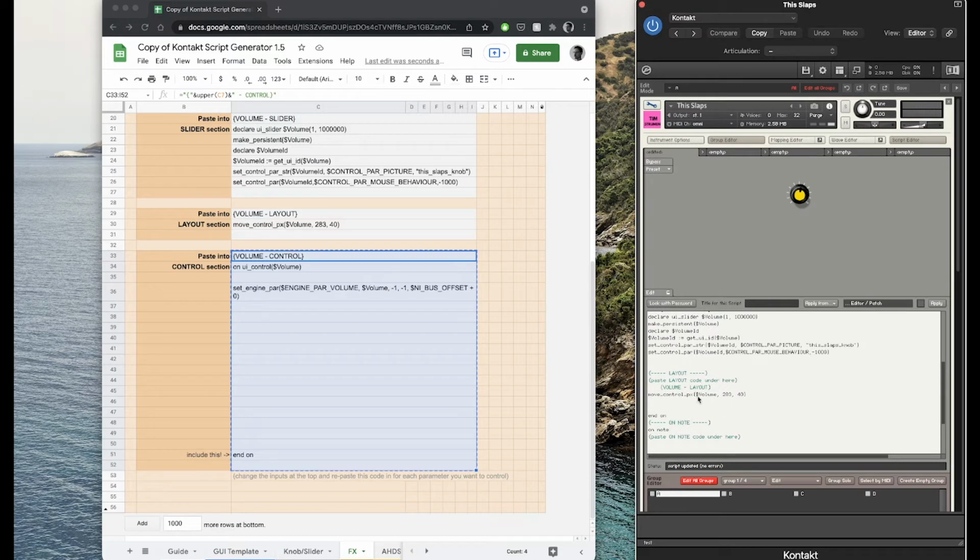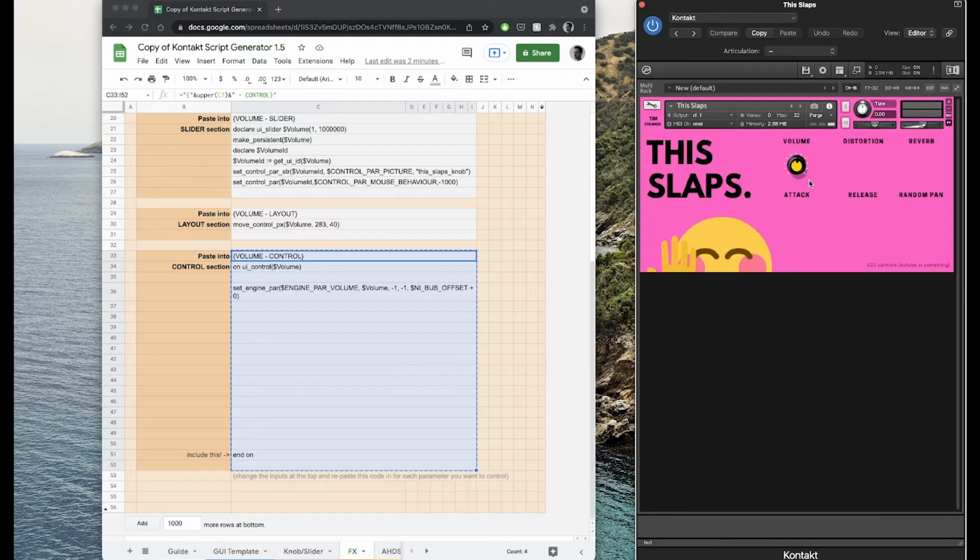The way the layout numbers work is the first number here is how far across the knob or slider goes, and the number here is how far down the knob or slider goes. So we want to change this number because we want it to go a bit further up. I reckon 35 might do it. Hit apply. And that's a little bit better. It just shows that it's towards volume rather than towards attack.